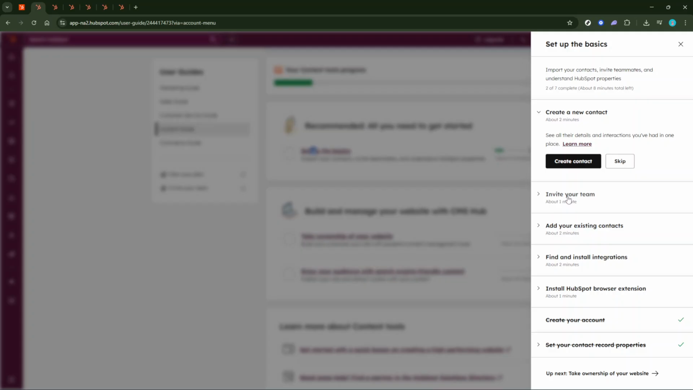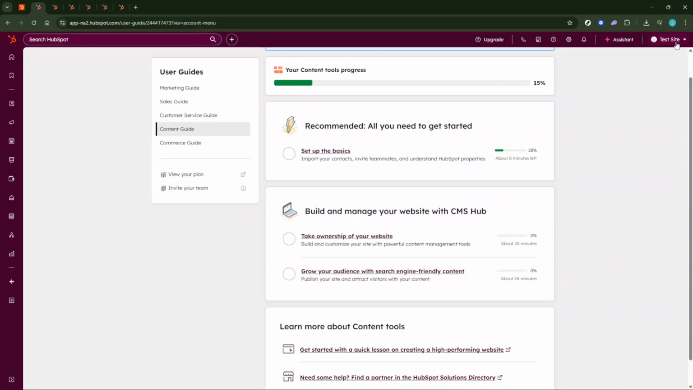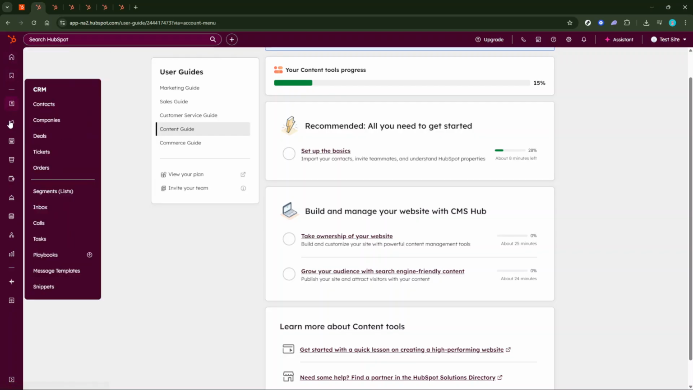Now bring your data into HubSpot. You can add contacts manually to get a feel for the system, or import a CSV if you already have a list of customers, leads, or companies. Before importing, clean up duplicates and make sure columns like first name, last name, email, phone, and company match HubSpot's fields. During the import, you'll map each column to a HubSpot property so everything lands where it should.